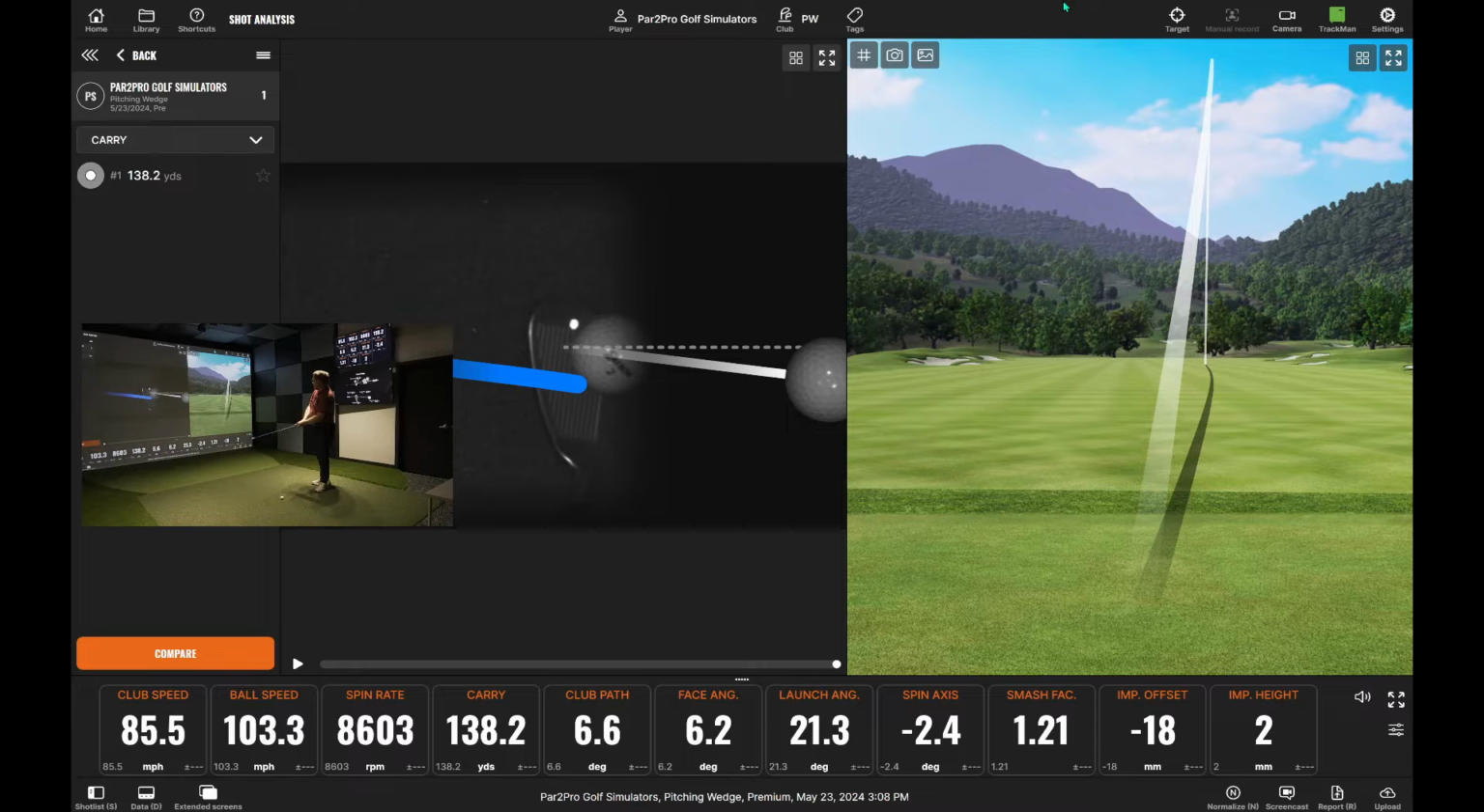It's going to show you all the different angles, the dispersion, and again, that's that impact video, which is bigger than it was on the previous range that we were on. You can get it maximized out to that bigger picture, which is very helpful. And it looks crisp. Looks really good. Let's hit one more here.